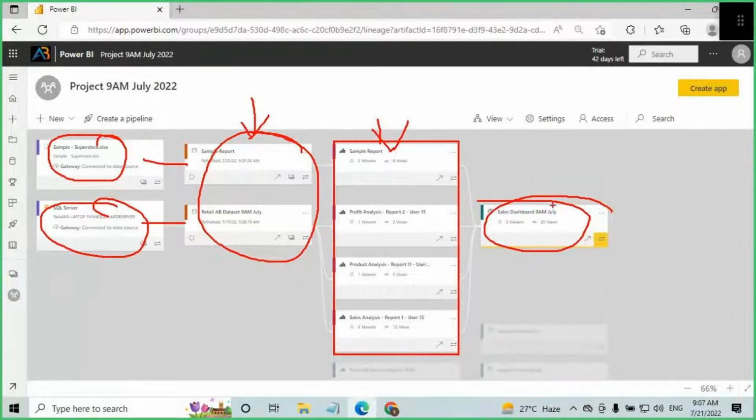Fine. When I delete this dashboard, what happens to the report? The question is, you can delete the dashboard with just a click. When you delete the dashboard, what happens to these reports? Does anything happen, or nothing will happen to the report? Nothing will happen to the report, guys. Understand here. When you delete the dashboard, nothing will happen to the report.